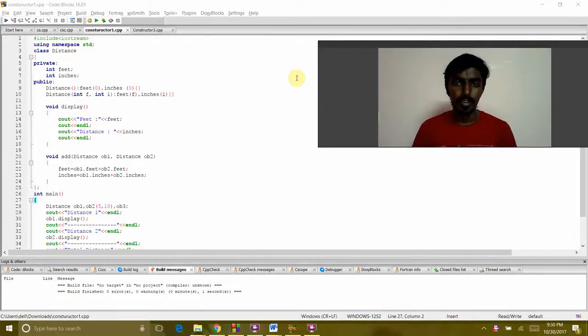I'm here to explain a few programs in constructors. Constructors are initializers, we can say, which will normally be invoked as soon as the object is called. Not the main function, but the object. If the object is called, these constructors will be invoked. And let's see how it works with two programs.